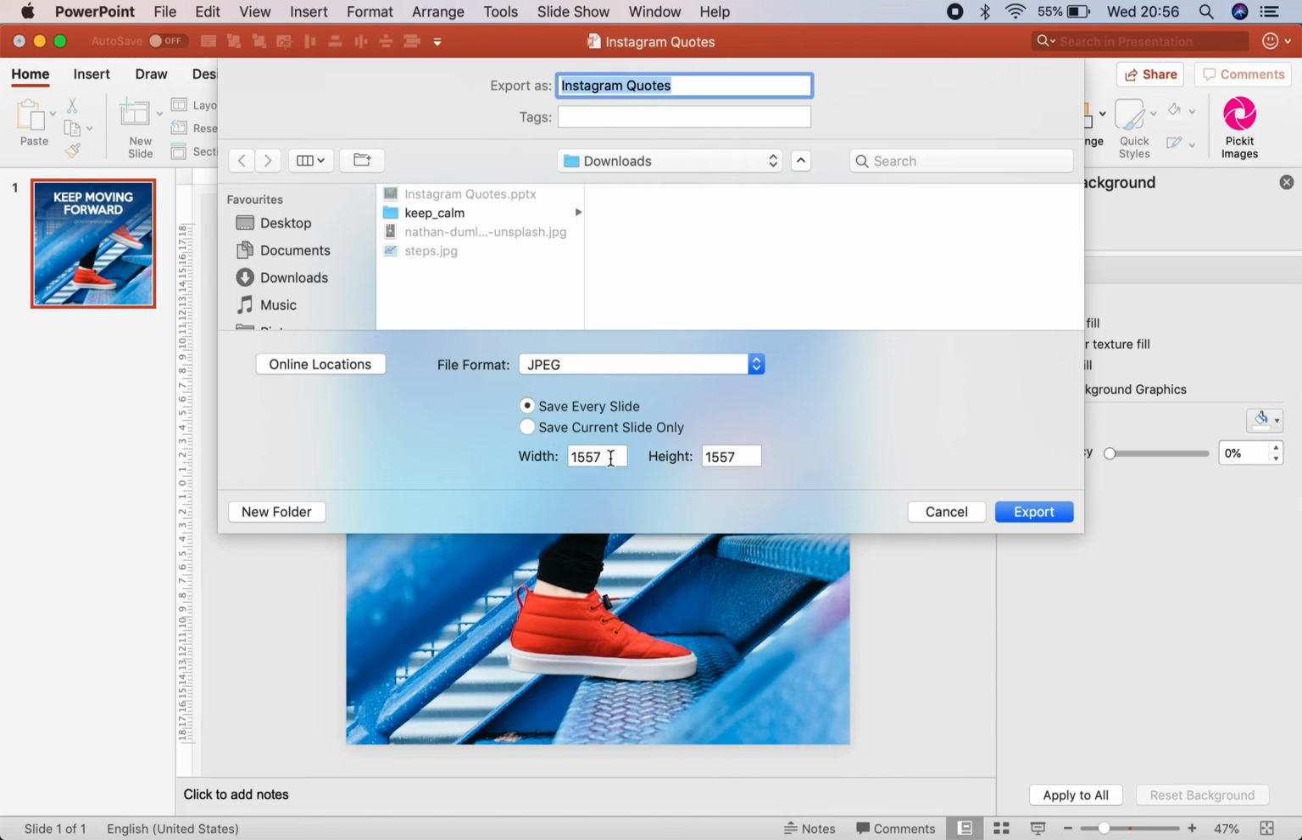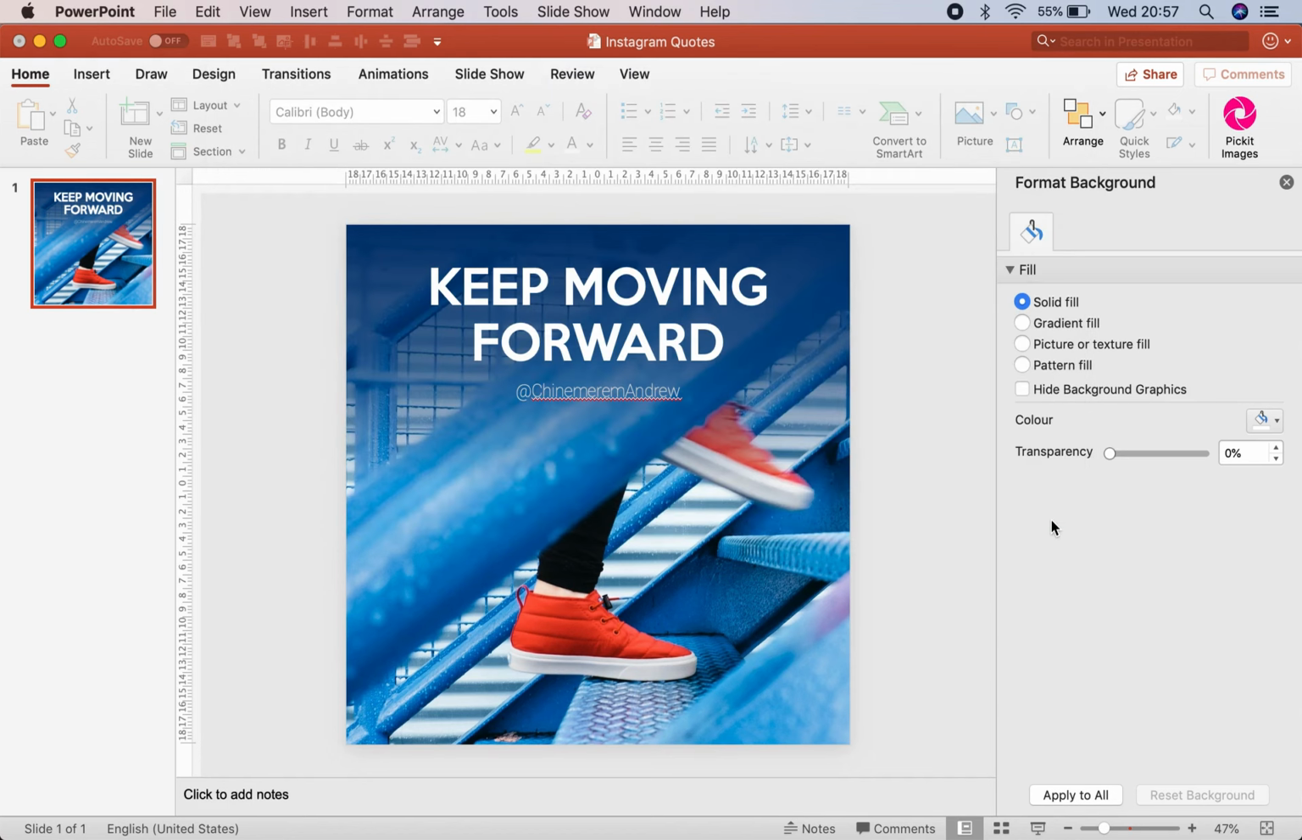For Instagram especially, I like to put it above what Instagram's own is. So if Instagram is doing it at 1080, I like to do my own above, so that it's going to be extremely high quality and clear. All right. So we'll choose only save current slide, and we'll name it "keep moving forward." Right. And then when we do that, we can put it here, export, and that's it.